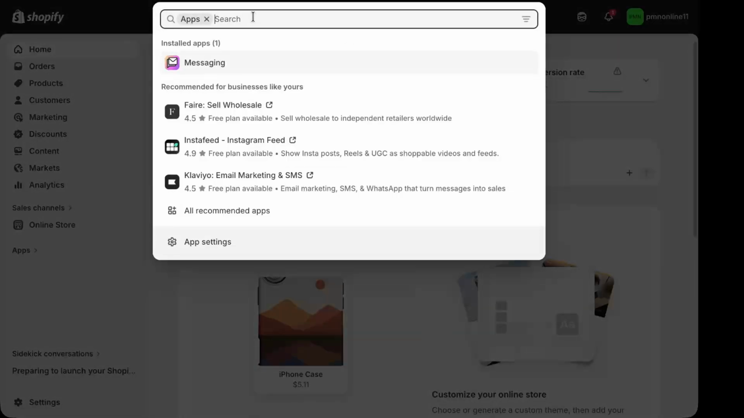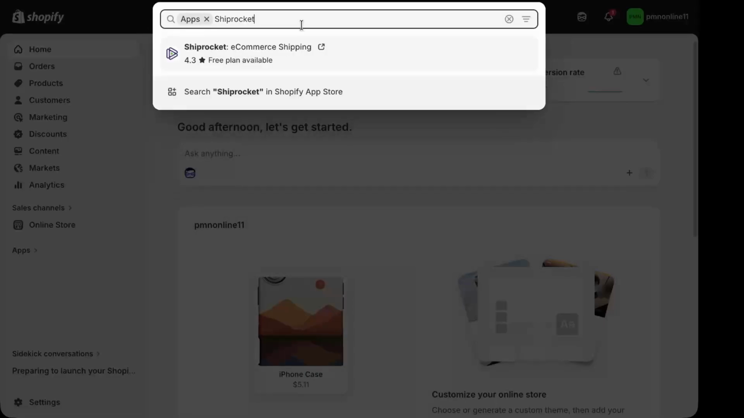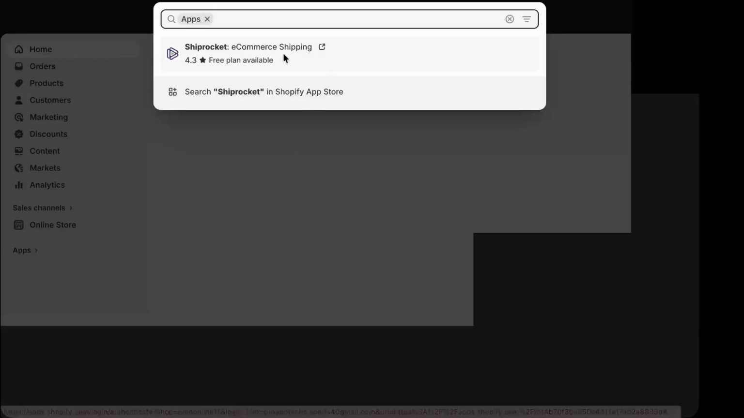In the App Store search bar, type in Shiprocket. It should soon appear in the search results. Click on it and then hit the install button. This step is not only straightforward, but also the gateway to simplifying your shipping tasks.